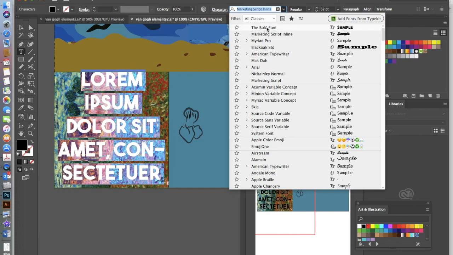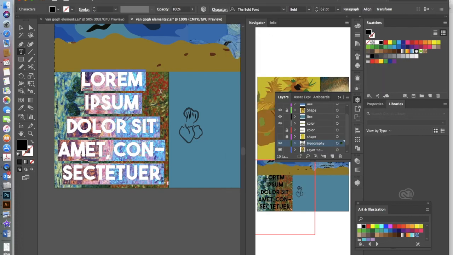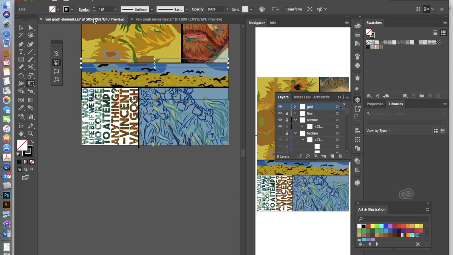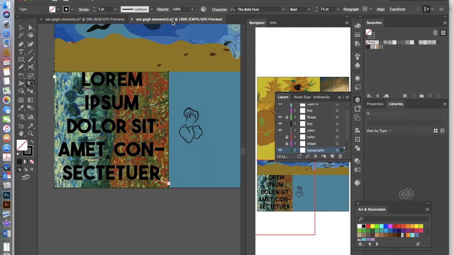I have a text here that I have downloaded called the bold font, and I am going to use that for this specific project. I'm going to go ahead and just leave this text facing upward, but if you would like to turn it, you can always go to your free transform tool here and just hold your shift key down and turn that to the side. So you can see that I did that on this other quote. So my quote is, "What would life be if we had no courage to attempt anything?"